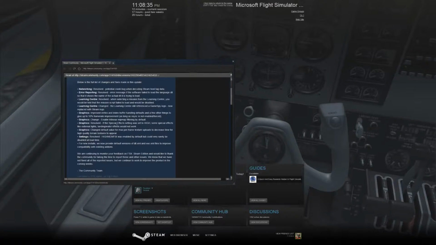Here's now the second actual performance enhancement, and this one is really, really awesome in the little bit of time I've spent testing it. So they changed the default value of the max per frame texture uploads to decrease the time for high quality terrain textures to appear. Now, that's a fancy way of saying that they got rid, or largely were able to minimize, the texture popping that you see on ground textures.